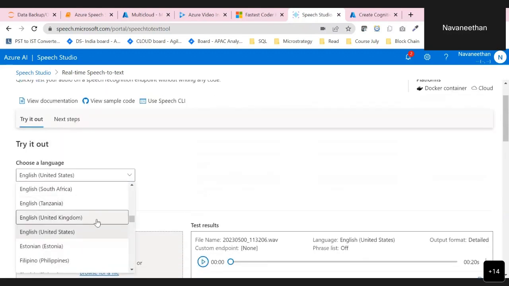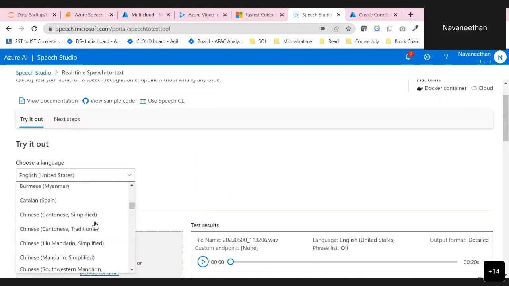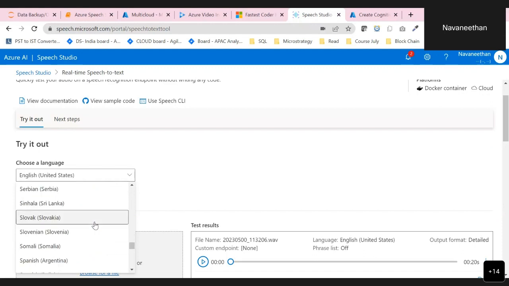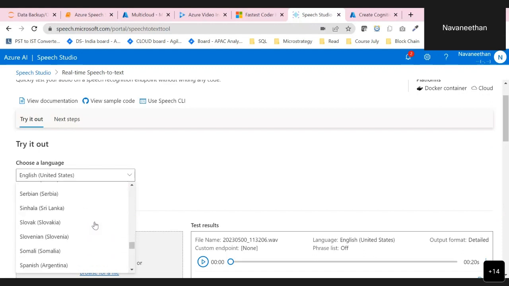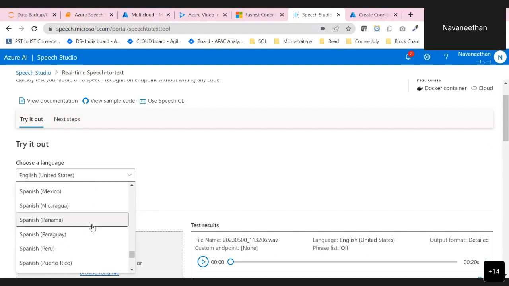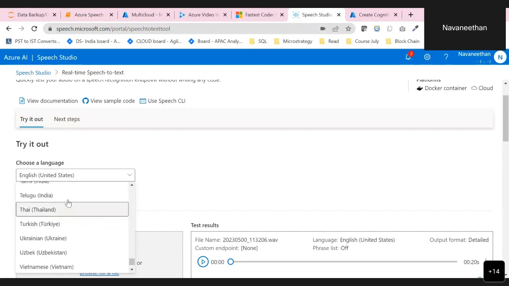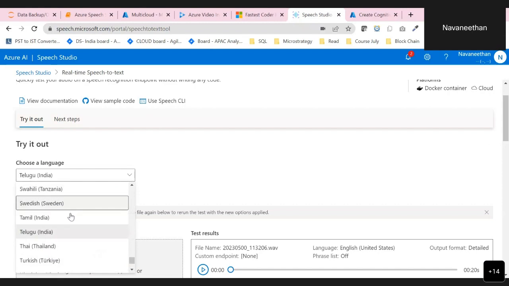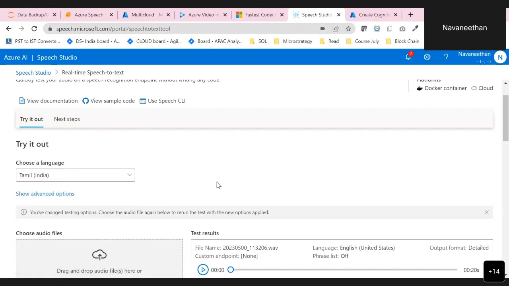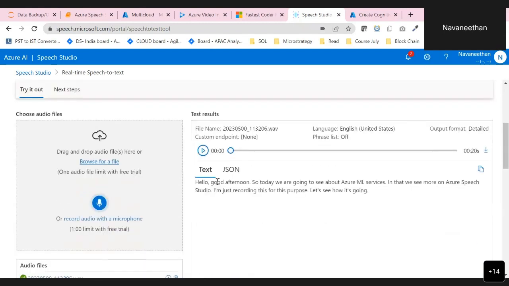Can we try some other language? Probably I will try Tamil. Not sure how many of you are from Tamil Nadu or Chennai. Let me see if the language is available. Yeah, it is available. Oh, sorry, I have just selected Tamil. Let's see how it is working.